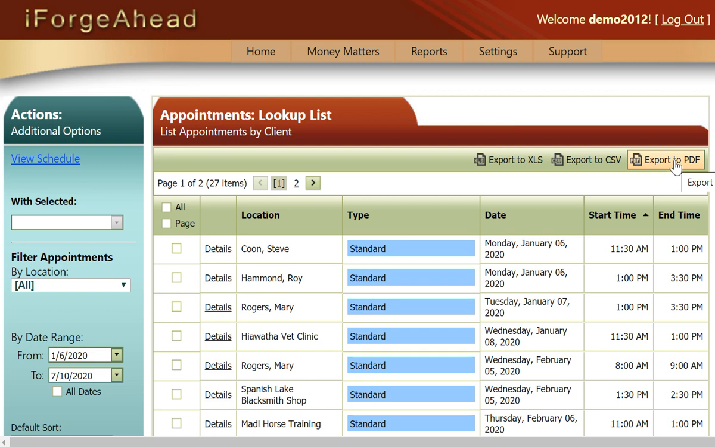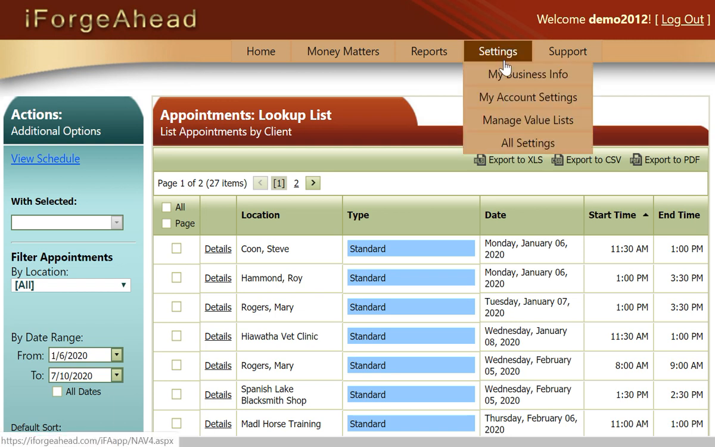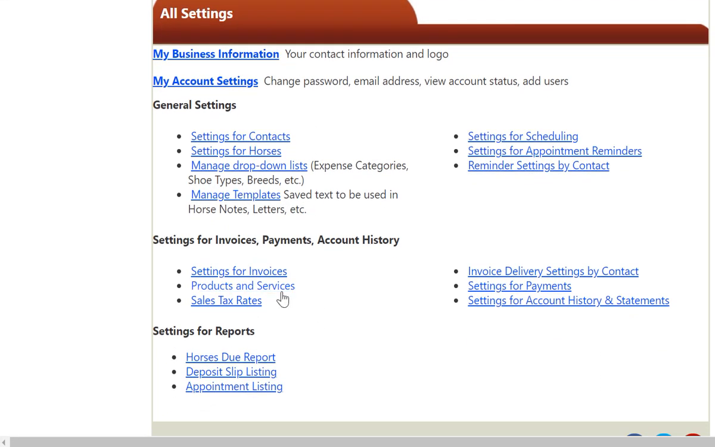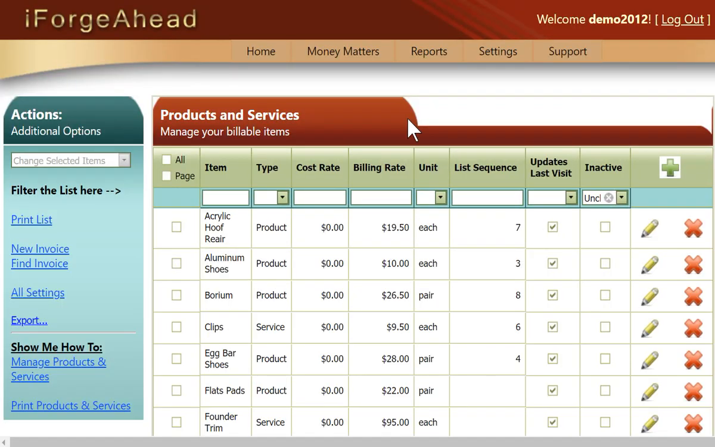The last thing I'm going to show you is another table that you might want to download at times, which is your products and services list with your prices. That can be located from Settings, All Settings, and then Products and Services. Once you're here on this grid, again, you'll see the export option to the left.